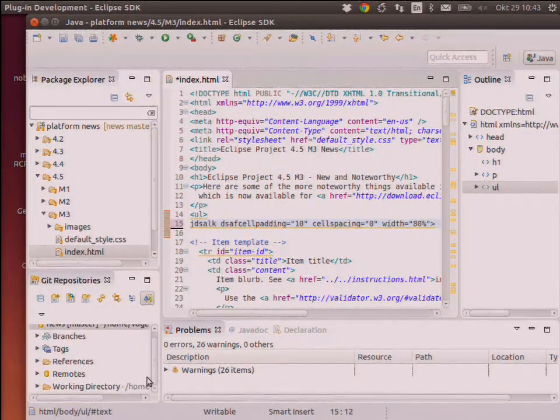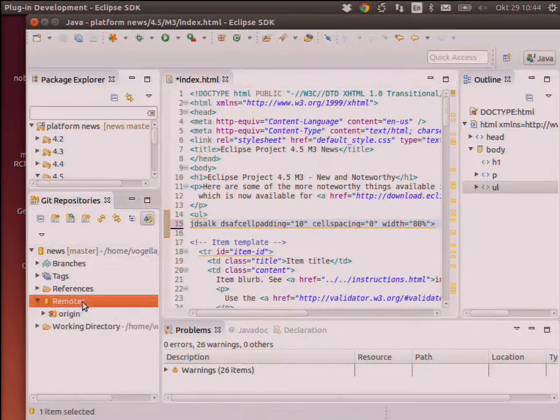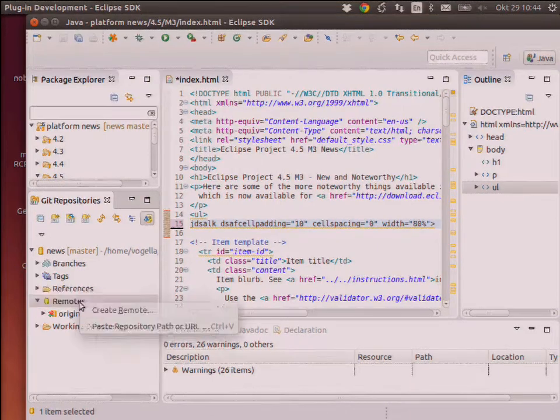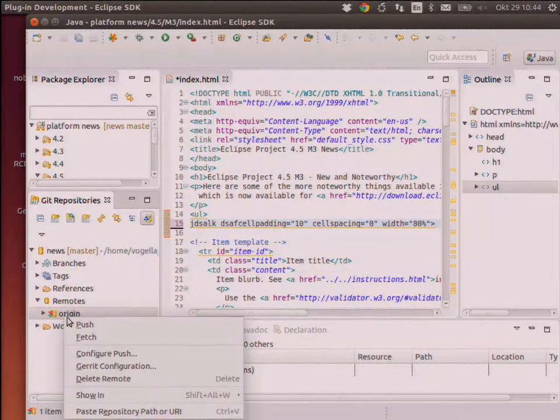So I have to configure one more additional step to make it actually work, because assuming I'm not a committer, I cannot directly push. So I basically open this remote node and say on the original thing, right mouse click, do Gerrit configuration.